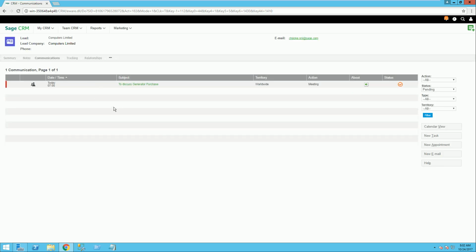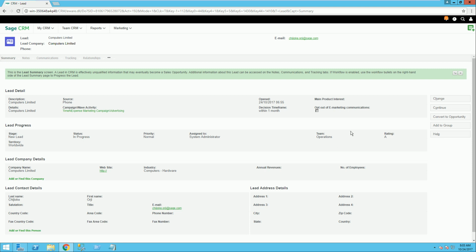So I'm just going to do a save there. Okay, that's my meeting. Now at this stage we want to convert the lead to an opportunity, so we simply come here, convert to opportunity. Now the system will tell you that no company or person is selected and it cannot continue with this conversion. Now this is a security check.